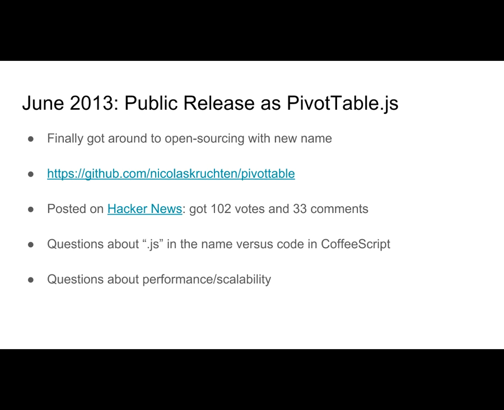Some people were annoyed that I'd called my library PivotTable.js, even though it's written in CoffeeScript. People were outraged. How dare you call it .js? Other people said, well, it compiles down to JavaScript. What do you care? And I was pretty honest about my answer. I wanted it to be the first result when you Google pivot table JavaScript. And if I called it pivottable.coffee, no one would find it. So that's why I called it PivotTable.js.